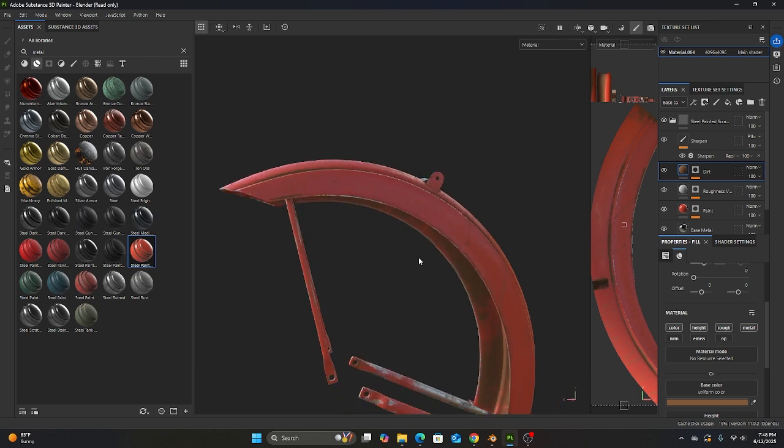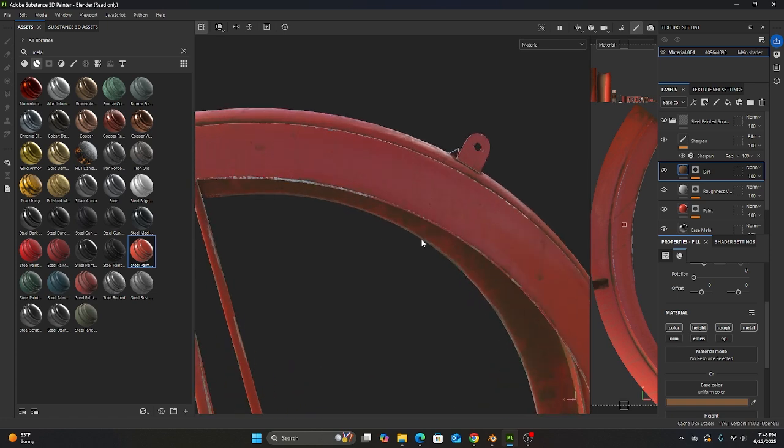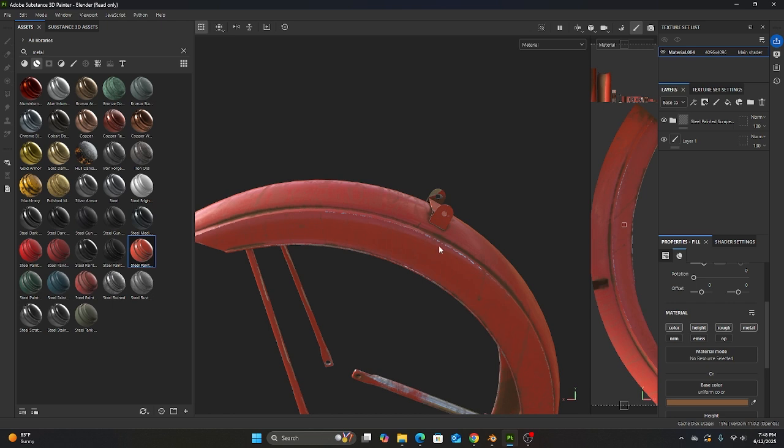So what I really want you to take away from this is that smart materials aren't anything incredibly complex. They're just a folder of materials and masks all bundled together. And frankly, you can really create your own smart materials, and I'll show you how to do it at the end of the lesson. But first, I would like to talk about smart masks.